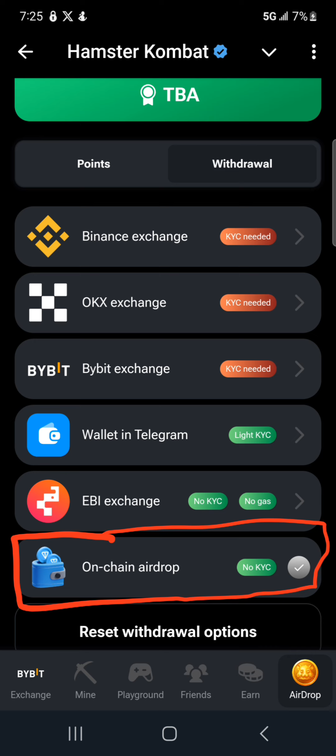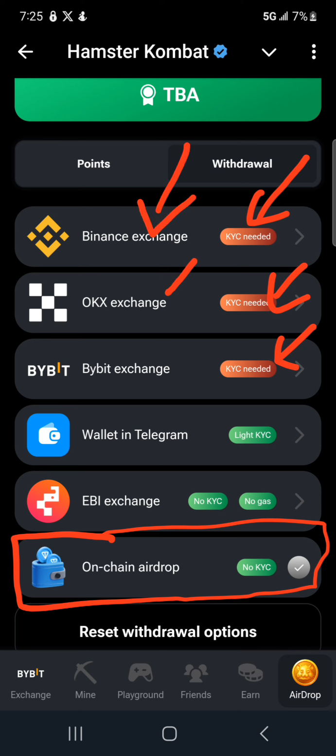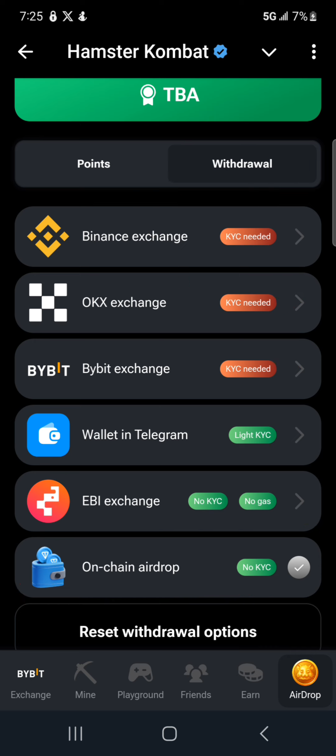And here they're saying KYC needed. So if at all you have verified accounts on these exchanges, you'll be able to withdraw to those exchanges. And KYC means know your customer. So you may find Binance asks for IDs, passports, so all these exchanges, for them to verify that you're a real person on their platform.